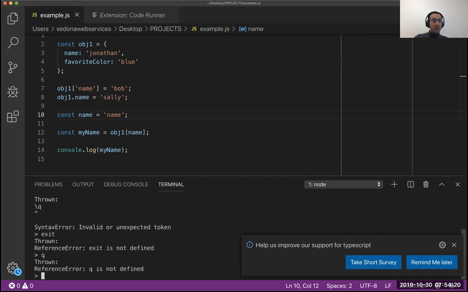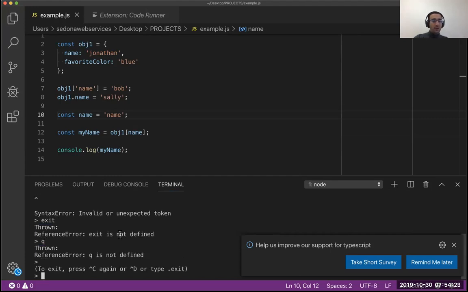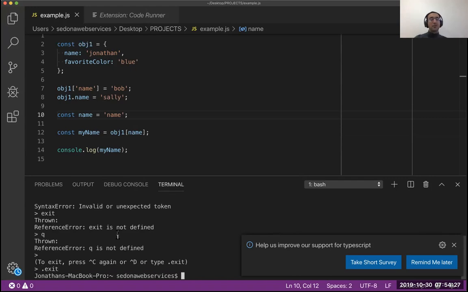Oh, I don't even remember how to. Oh, here we go. Dot exit. Okay. This console, this Node terminal, is not something that developers typically use, but they use Node as an application and they run software that way.